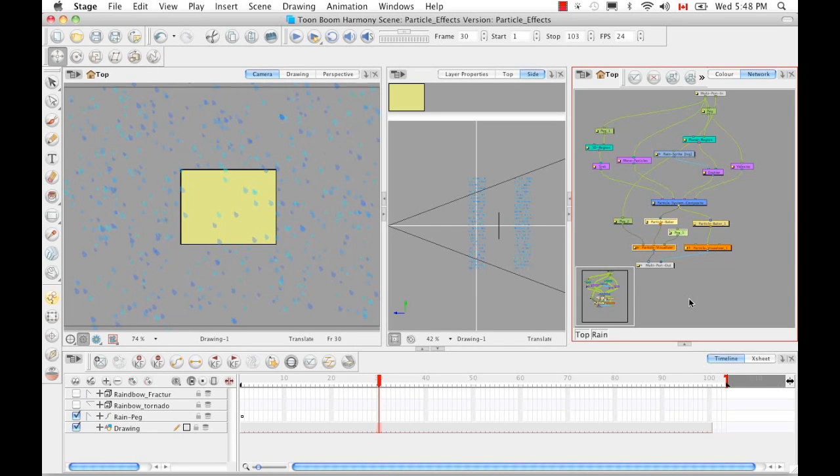So that's it for the tutorial, creating a custom particle effect. And it's also the last tutorial in the Harmony Particle Effects video tutorial series.